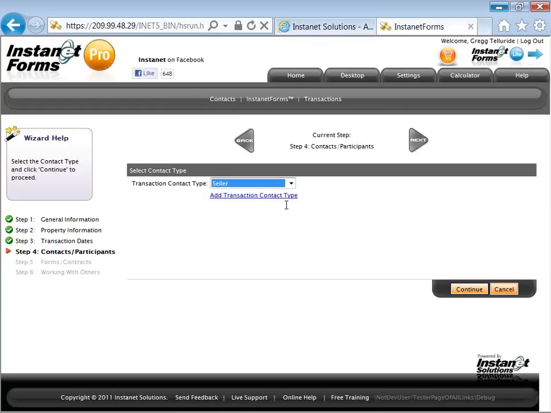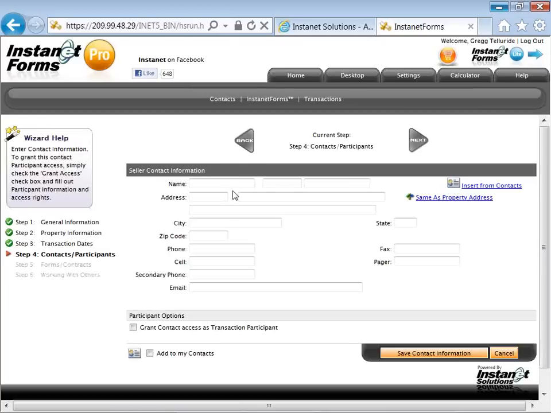Didn't see the contact type in the list? Add it in. Personalize your account. Add content to your account. We are going with seller. Bottom right corner, clicking on Continue. Who is our seller prospect? It's Ben Benson. Here's where the insert from contacts is.